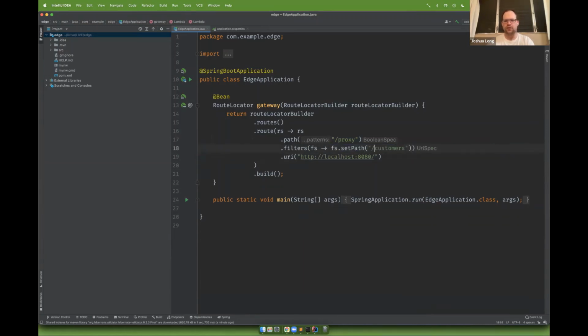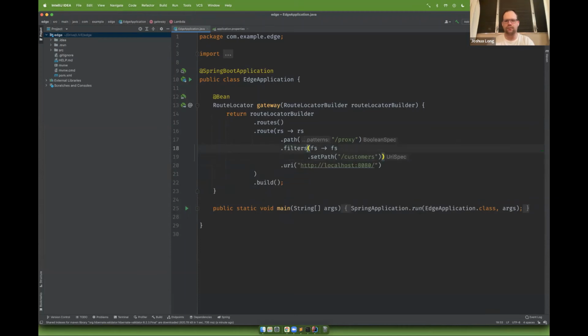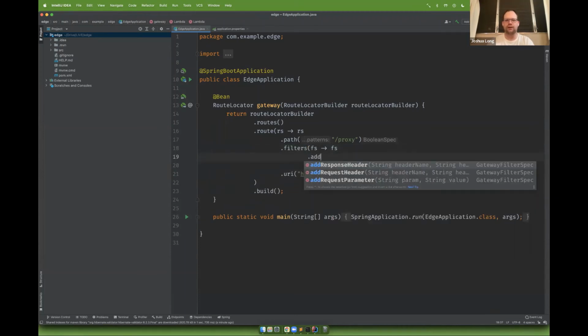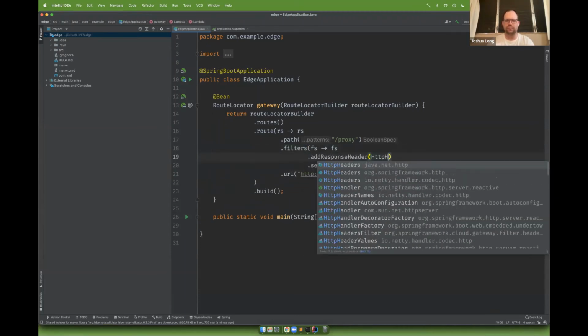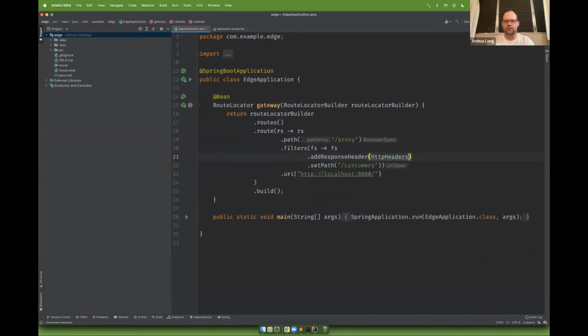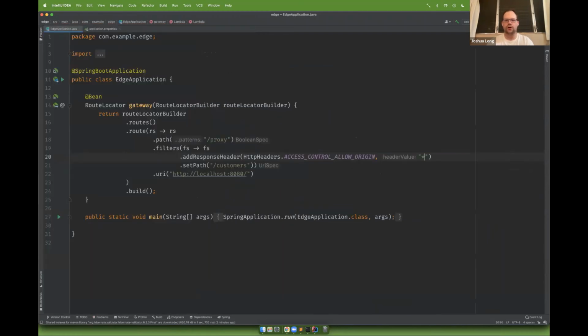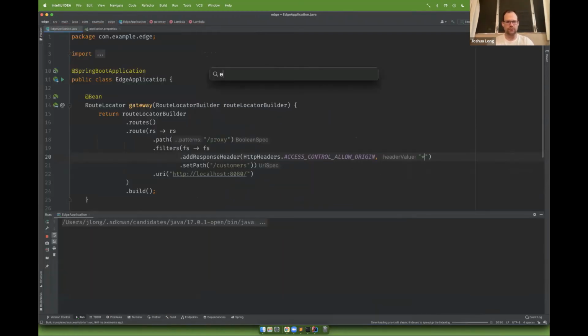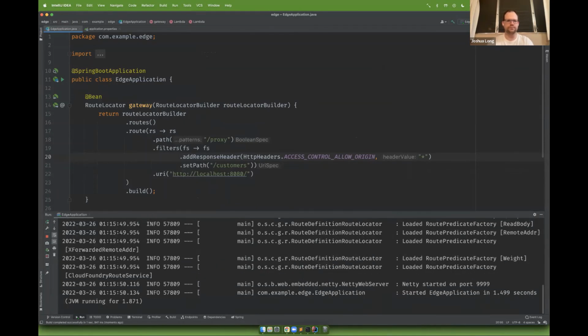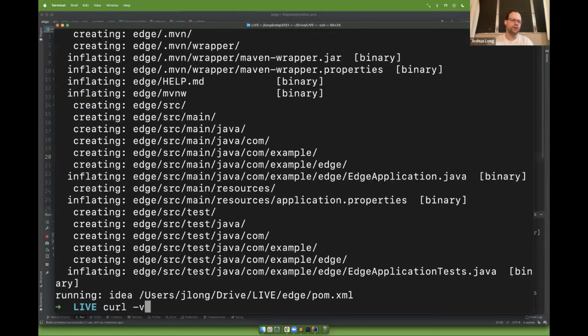When we're doing that, we can create filters. We can configure the filters. The filters are where the real power is in Spring Cloud Gateway. I can add a response header. I can say HttpHeaders.ACCESS_CONTROL_ALLOW_ORIGIN. So now I can do cross-site scripting, that kind of thing. Let's go ahead and see what that looks like. Curl -v -u, curl http://localhost:9999/proxy.